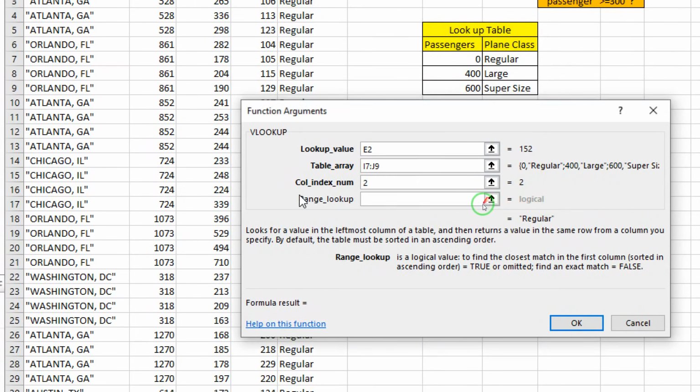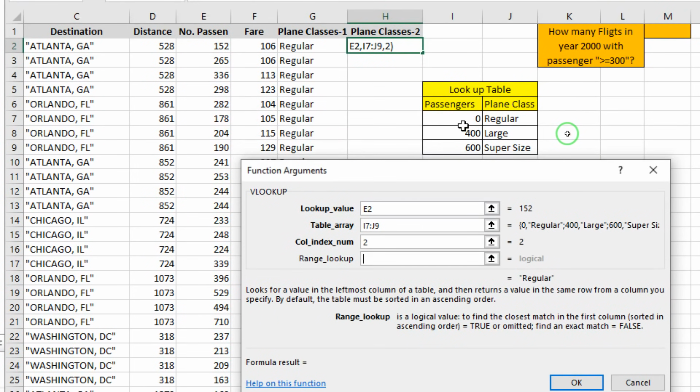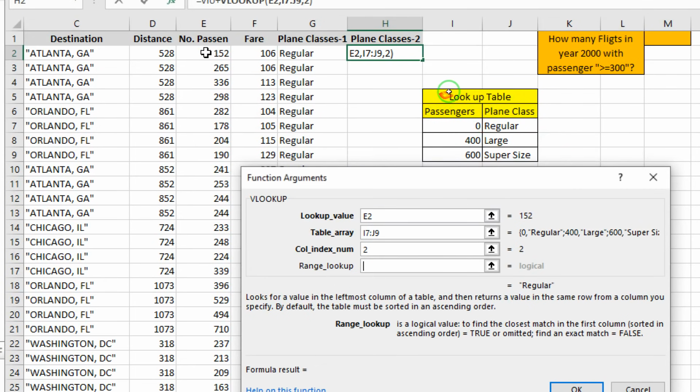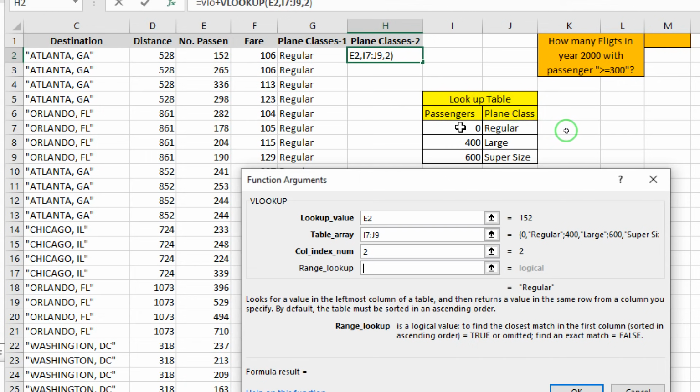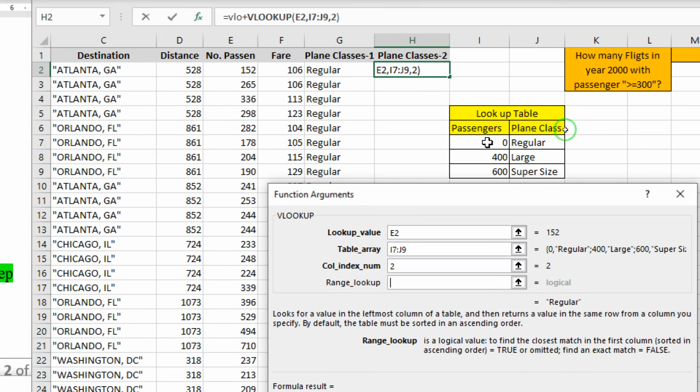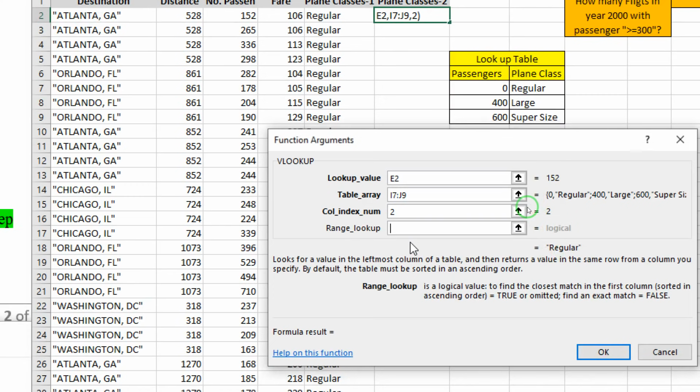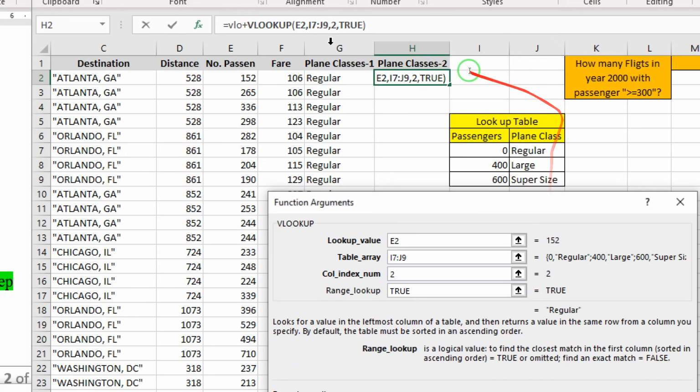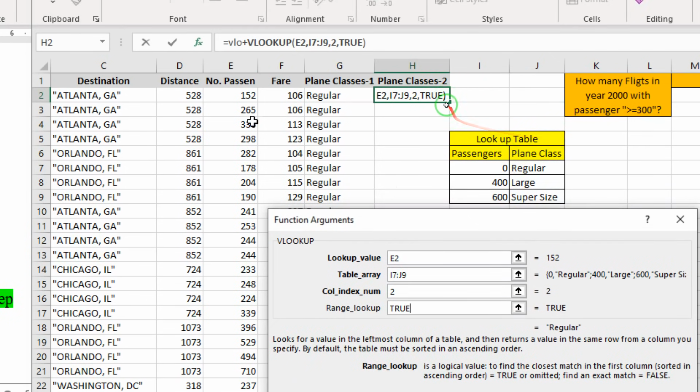Why? Because it is a range. You can see here the title, range lookup. Is that a range value? Yes, of course, I can see the values are ranges, 0 to 399. You see my passengers here, 152. Now 152 is never going to match exactly with a value in the table, but it will fall in the range, like 152 will fall in the first range, so it is a range. That's why we will write true here. Okay, and if I am looking for exactly this number, I must write false.